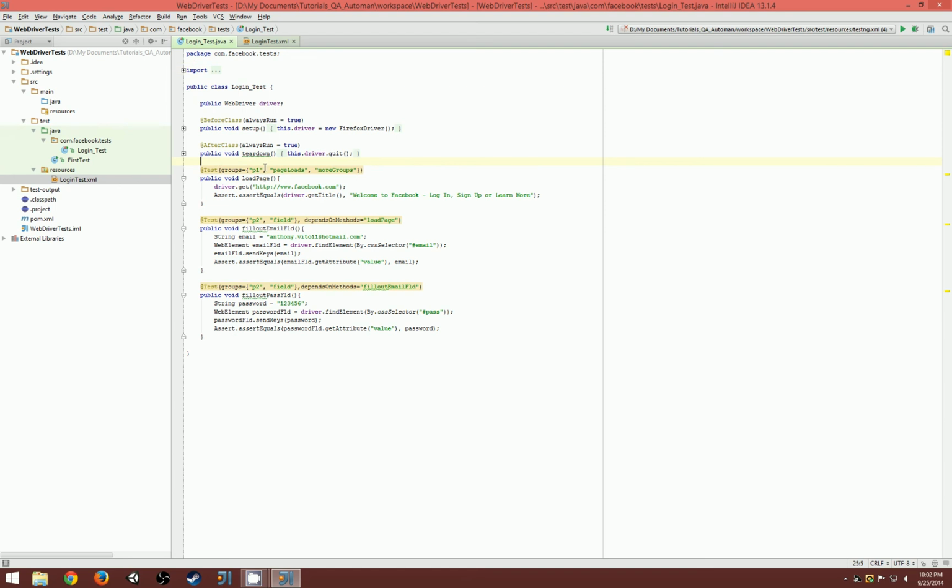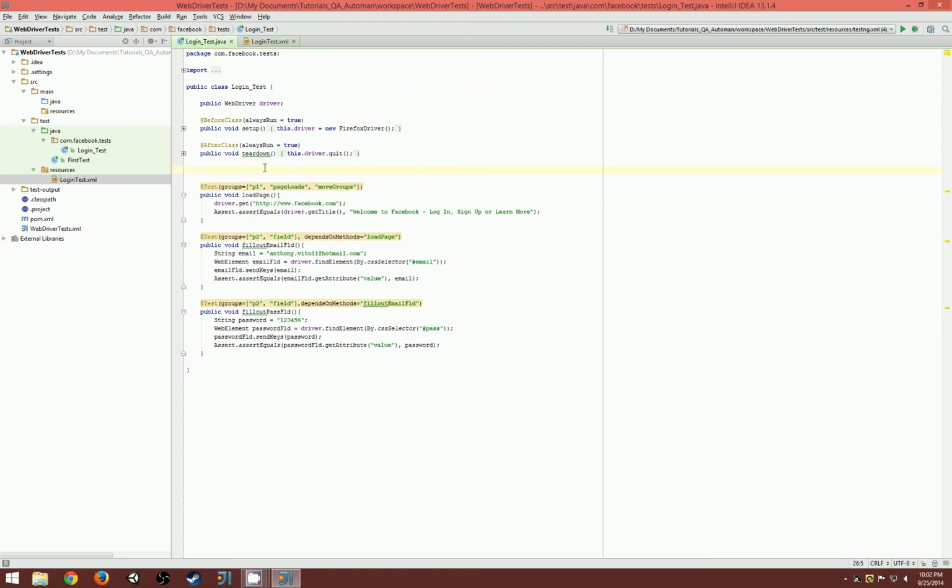First off, we're going to be using another annotation called dataProvider. And in here, we're going to set a name. This is going to be the name of your data provider. So in this case, we have load page, fill out email, and fill out password. We're going to focus on load page on this one. So what we're going to want to do is name this something, say, pages, just like a good name for your data.